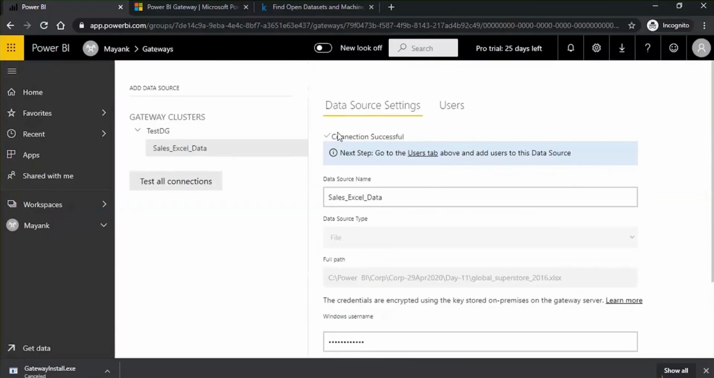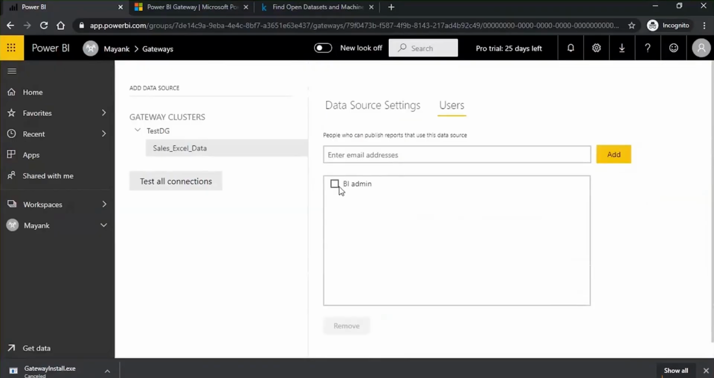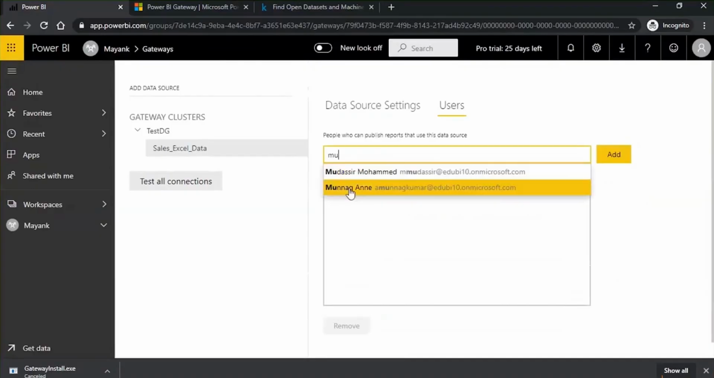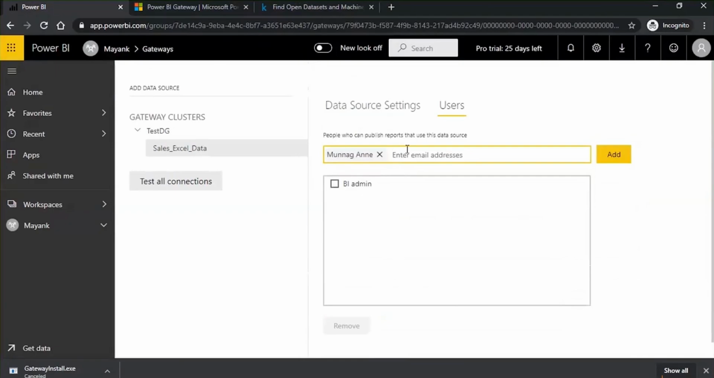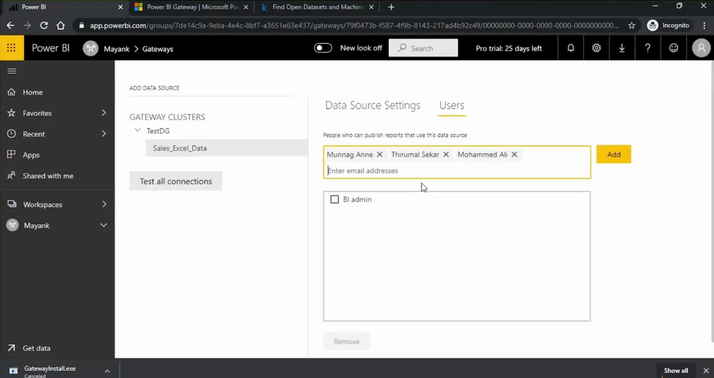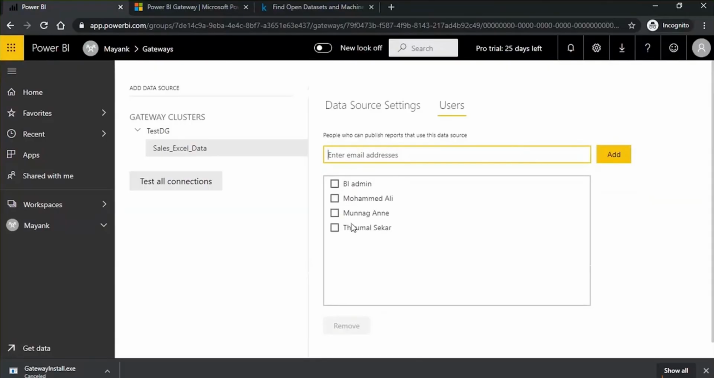Now, when I said you can share the data gateway with others, this gateway is ready, so now you can share it with other people. Right now, I can access it. Let's say I want to enable Munag also to access this gateway. So I can enable Munag and some other people, a few names I remember. So you can do something like this. I share this data gateway with these people, add it. Now these people can also use this same gateway to publish their reports and schedule data refresh in their reports.